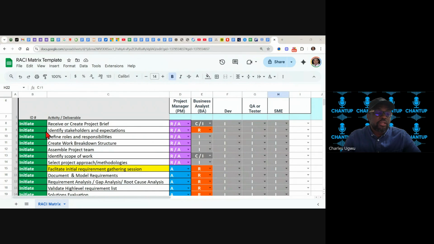you can say Nkechi is responsible for washing the plates. Mike is responsible for washing the car. Jane is responsible for mopping the living room. So now, okay, we say accountable.